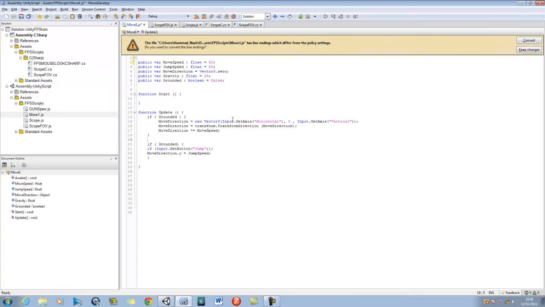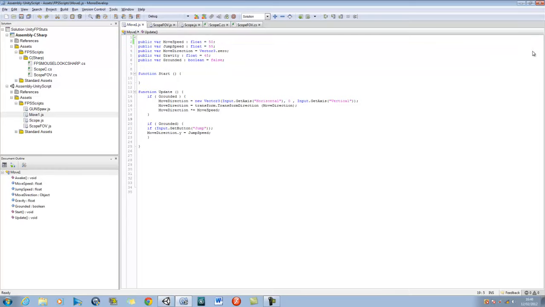Now he said that his script wasn't working, and I can see two major problems in this already. Number one is he told me that whenever he started the game, his player would fall down and start jumping for no reason. And number two, he couldn't walk.